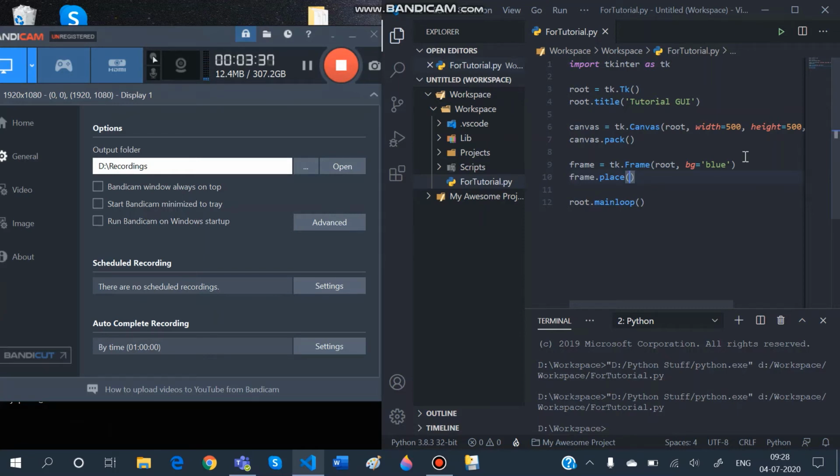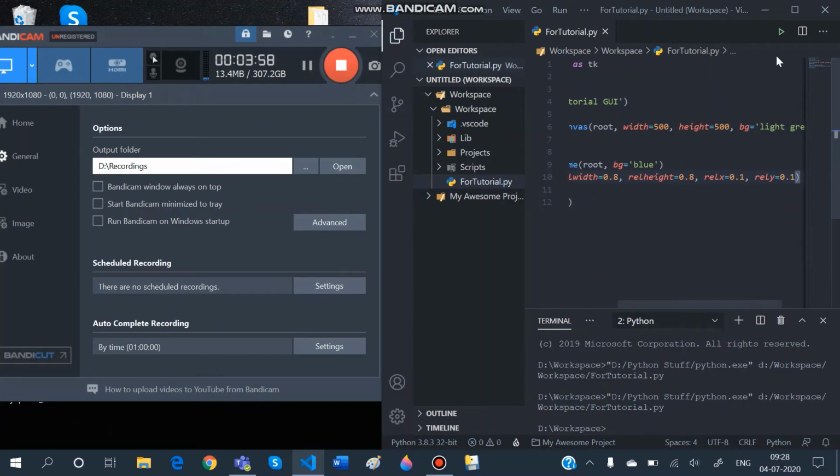So now we have to place it on the canvas, right? On the root. So we'll do relwidth is equal to 0.8, relheight is equal to 0.8, and then we'll do relx equal to 0.1, rely equal to 0.1. Now let's run this.